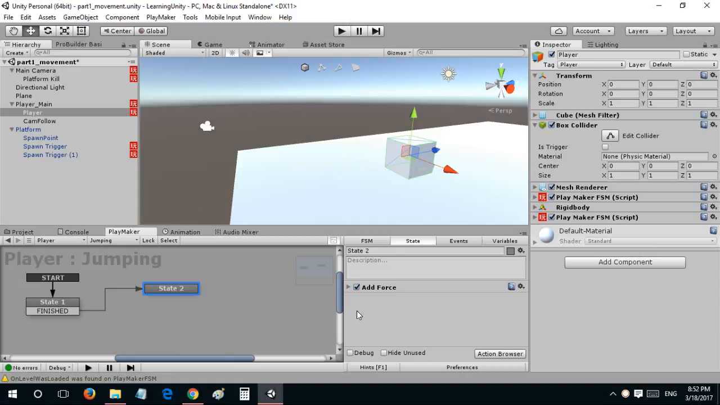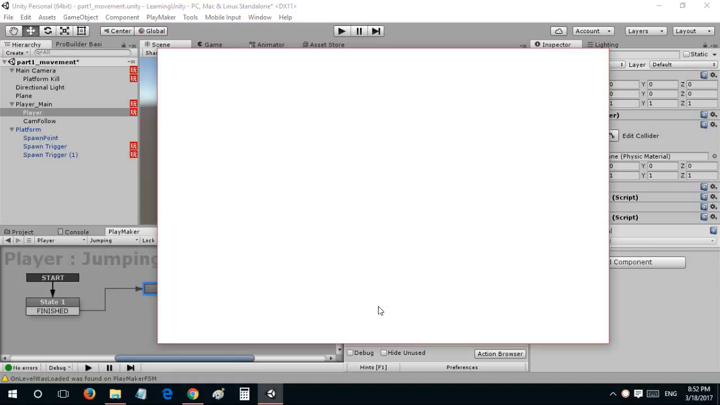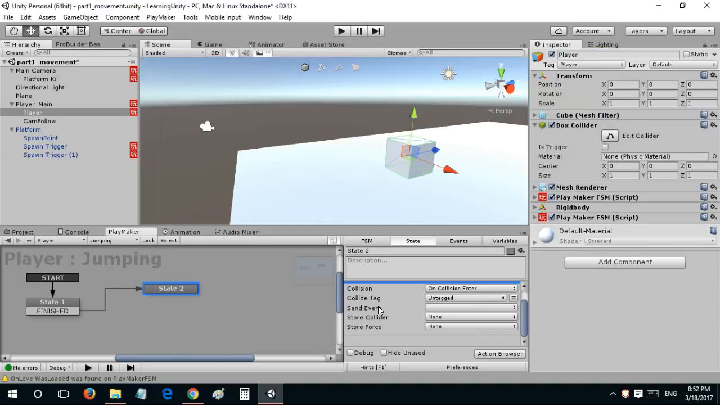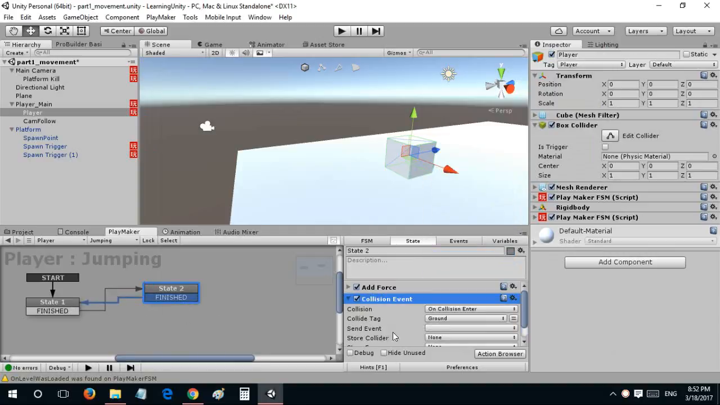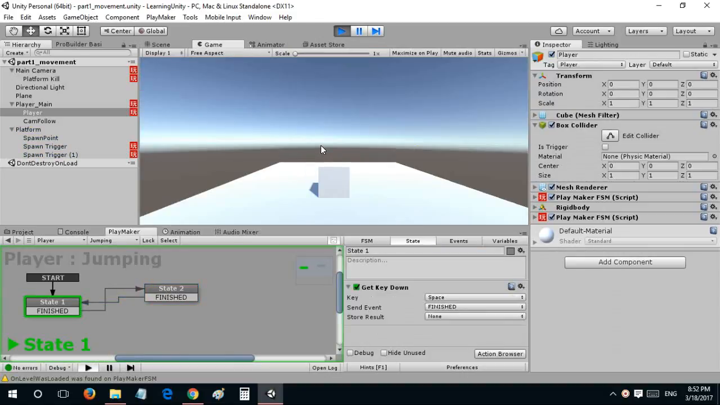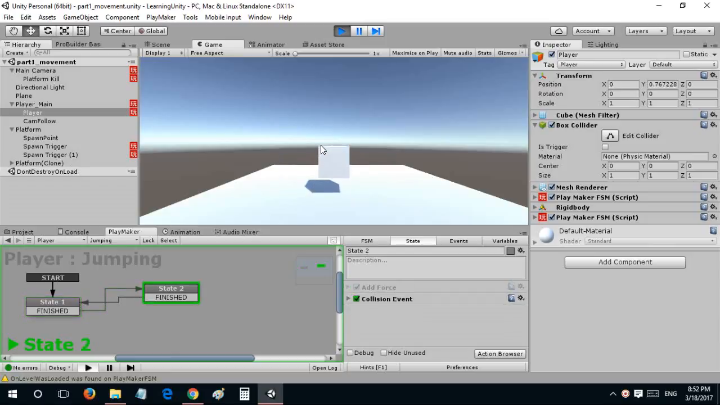and we'll just say collision event, and on collision enter ground, send an event called finished. So that way we eliminate the danger of double jumping. So that is pretty much it. Let's test it out. And there we have it.